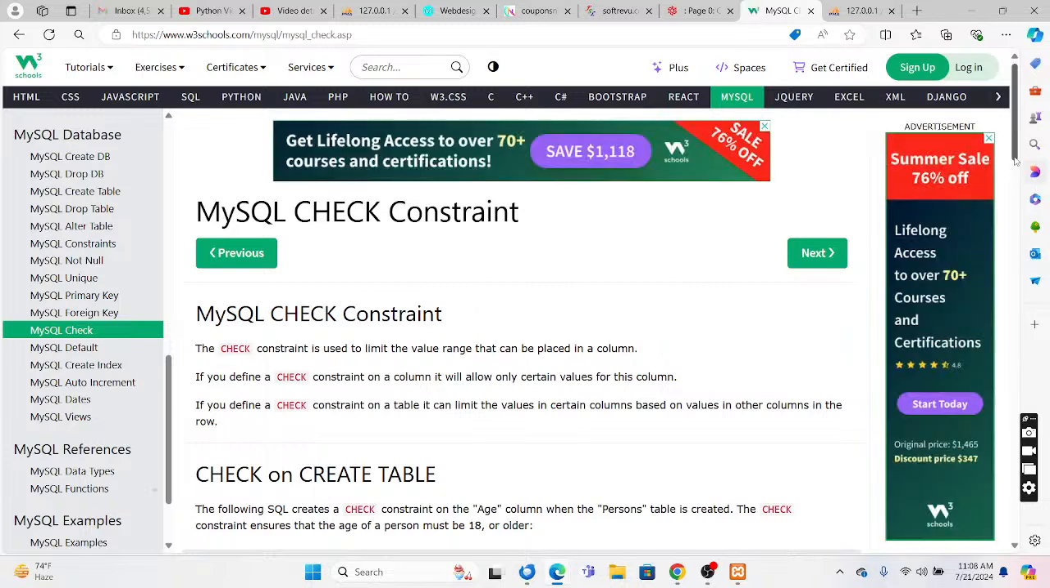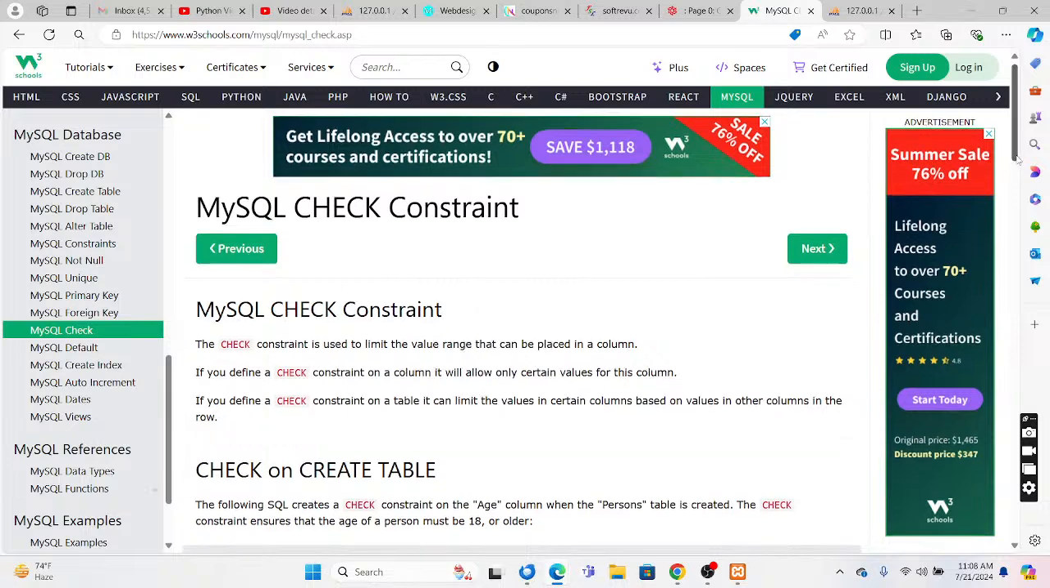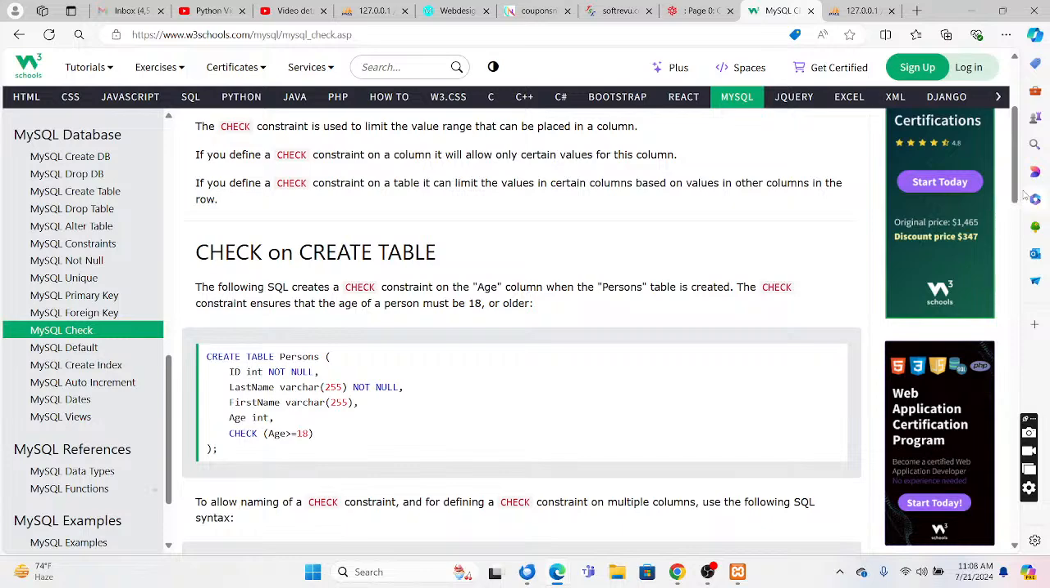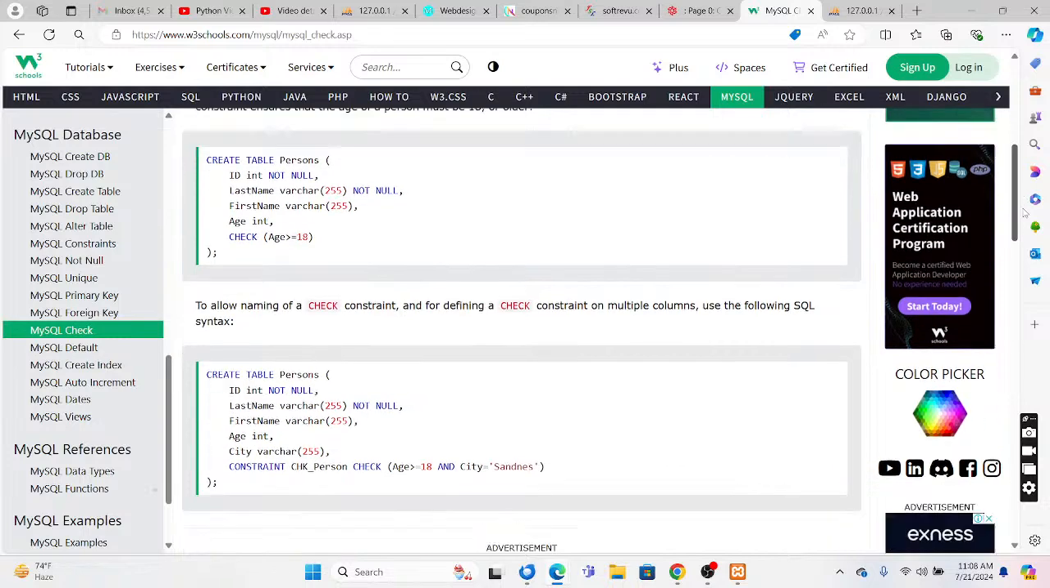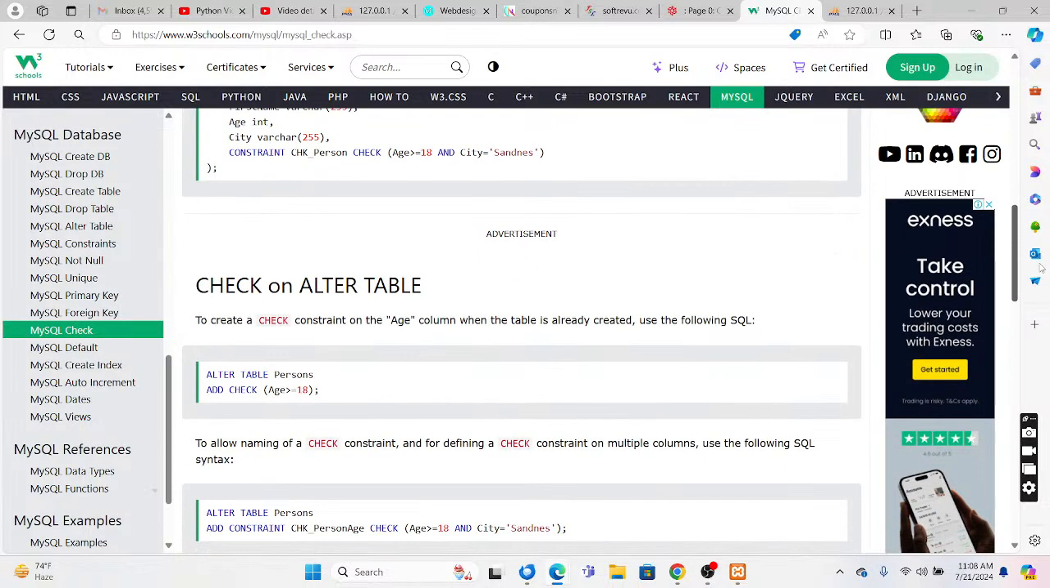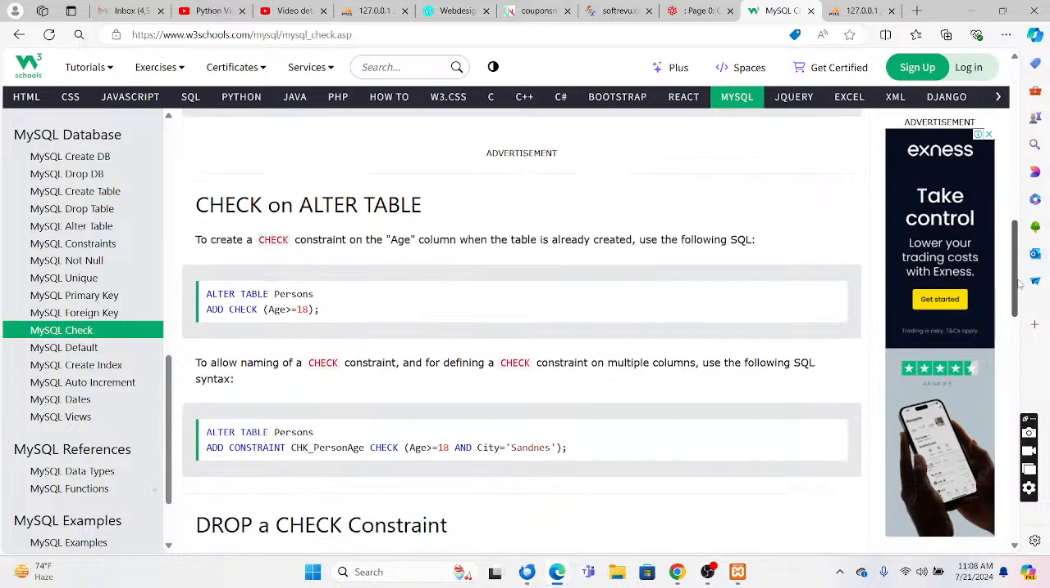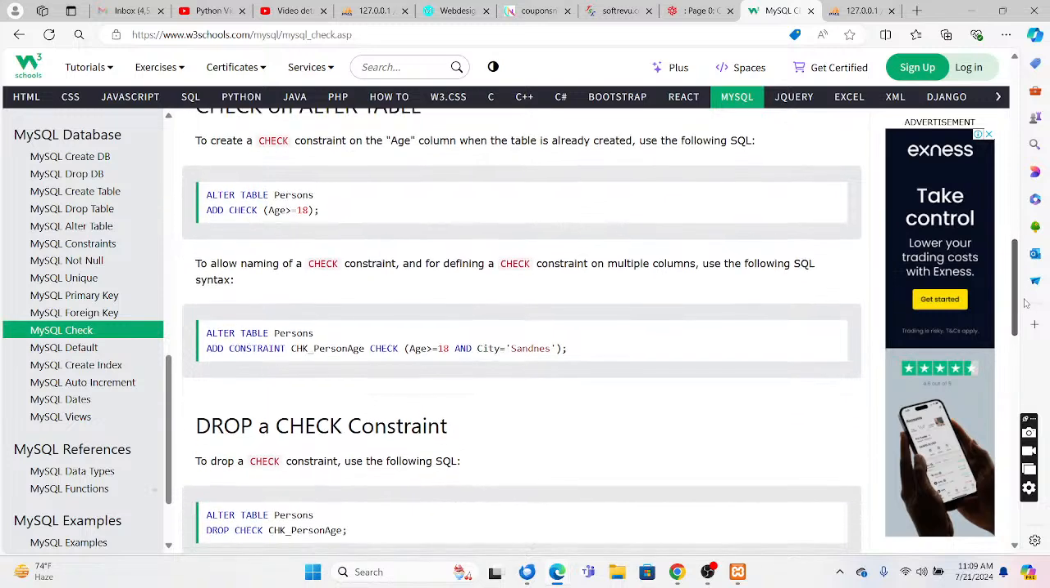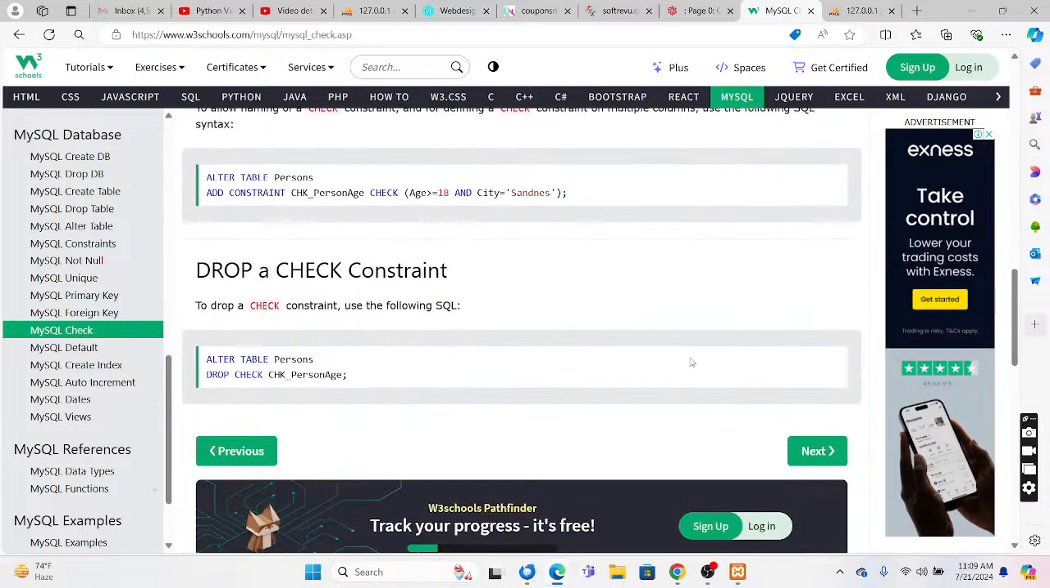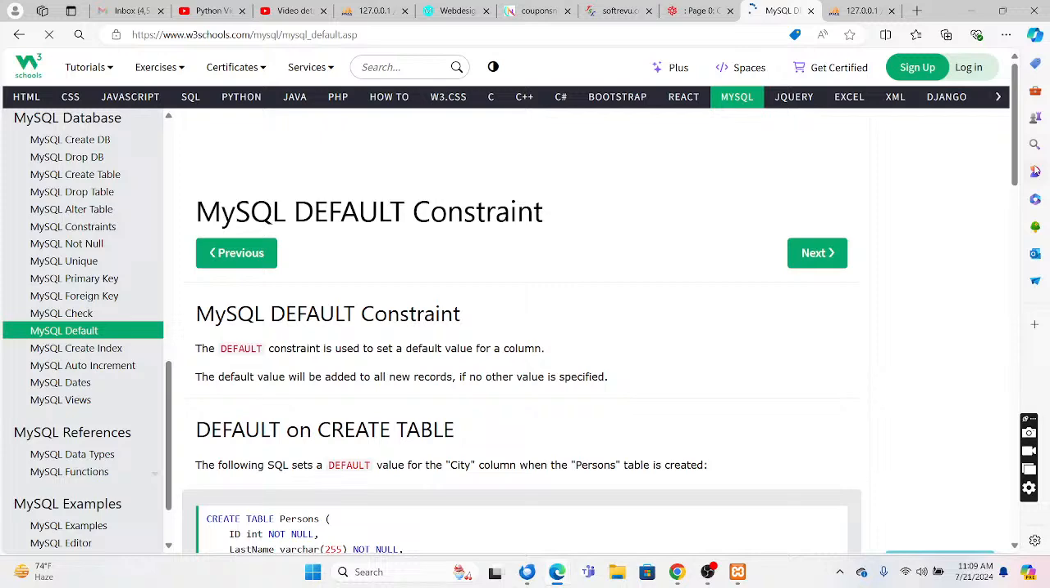And check constraint is used to limit the value range that can be placed. If it fails, that condition will fail. Okay, for example, check age greater than or equal to 18. So that means you cannot enter the records if the age is less than 18. You can add constraint with the add check alter table, and you can add constraint with multiple conditions also. Okay, and you can drop the constraint with drop check, alter table persons drop check.